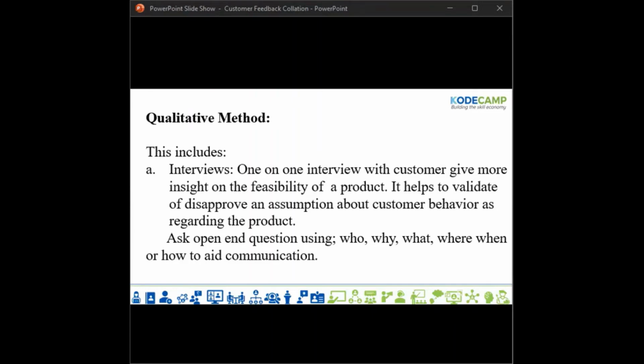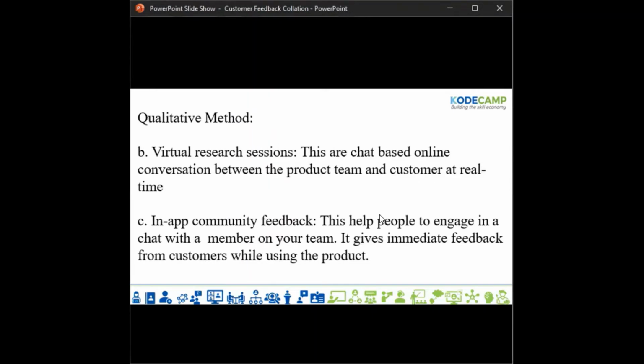But sometimes interviews might be important, especially when you want to understand the sensitivity of a product to customers. So you might also have a focus group, or a virtual research session. Virtual research sessions are online, chat-based conversations between your product team and the customers, and they typically occur in real time.